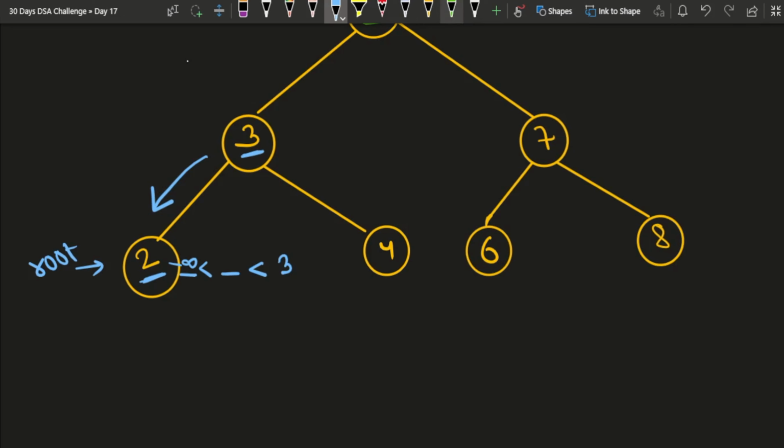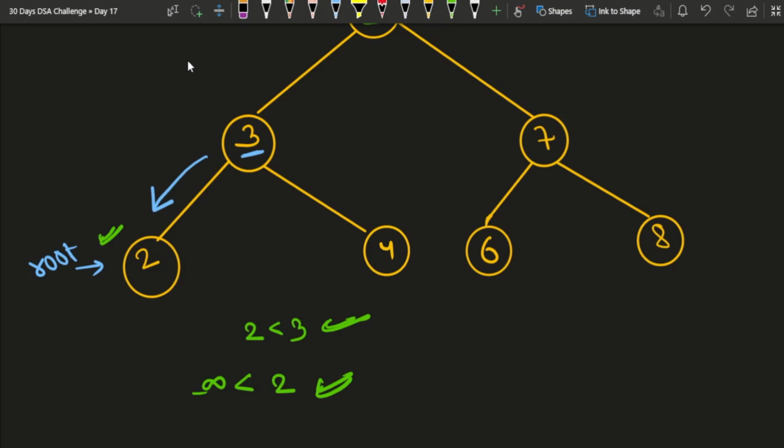And now we will compare. We have this node value as 2. Is it lesser than 3? You will say yes, it is. And is this 2 greater than minus infinity? You will say yes. It means that this is also valid. And if a particular node is valid, then what we will do? We will go to the left and right subtree of that particular node.